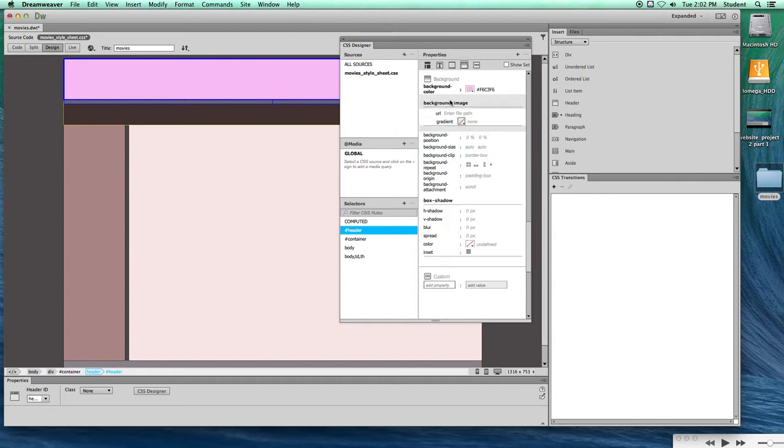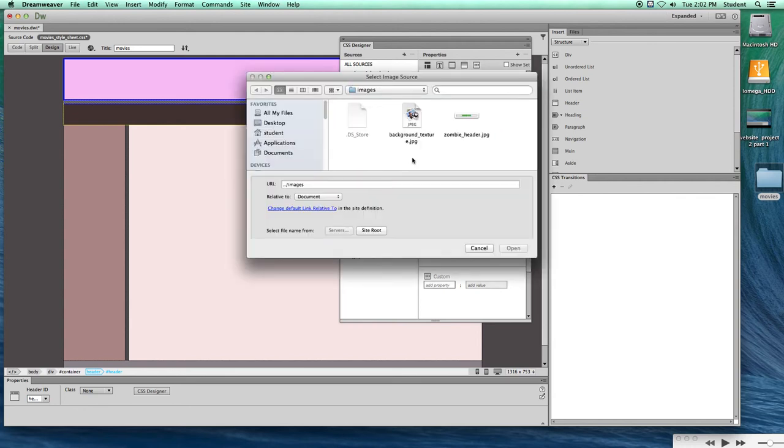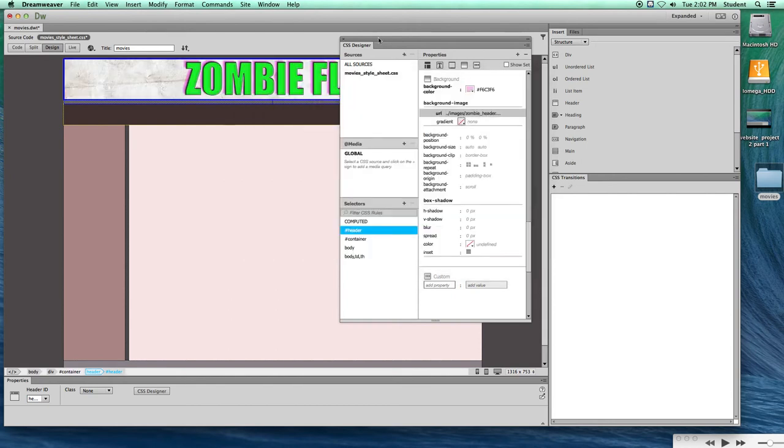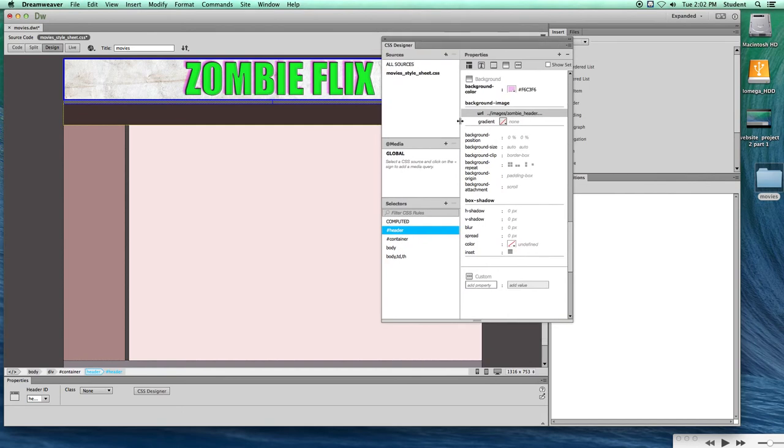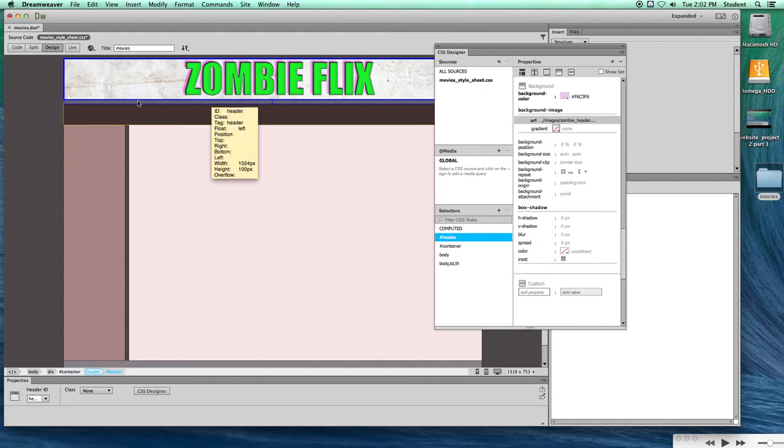I'm actually going to add a background image, so I could click this background image section, URL, browse for my image. This should take me right to my images folder, and I have a header JPEG I created in Photoshop that I'm going to insert into the background of my header. So I can double click that, and it should insert that image right into my header. Okay, I could put a border on there, I could put border radiuses, whatever I want. I'm just going to leave the background image in there for now.